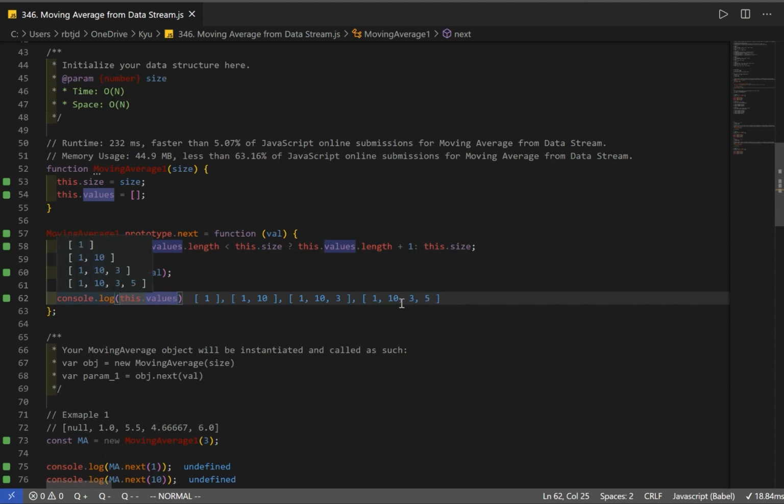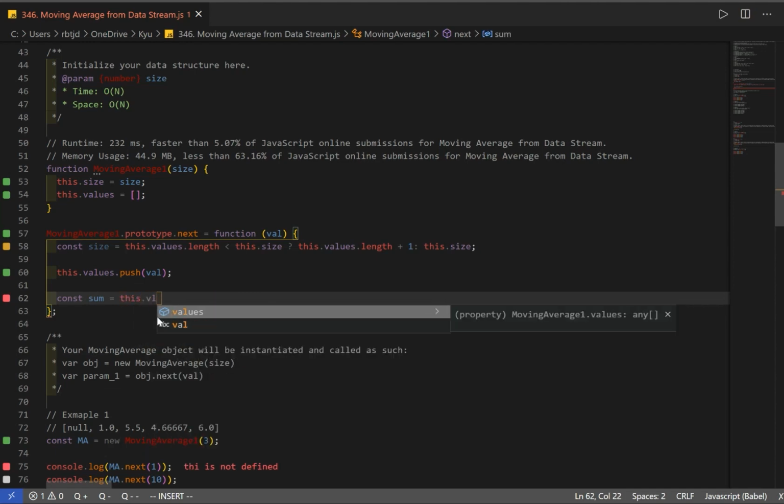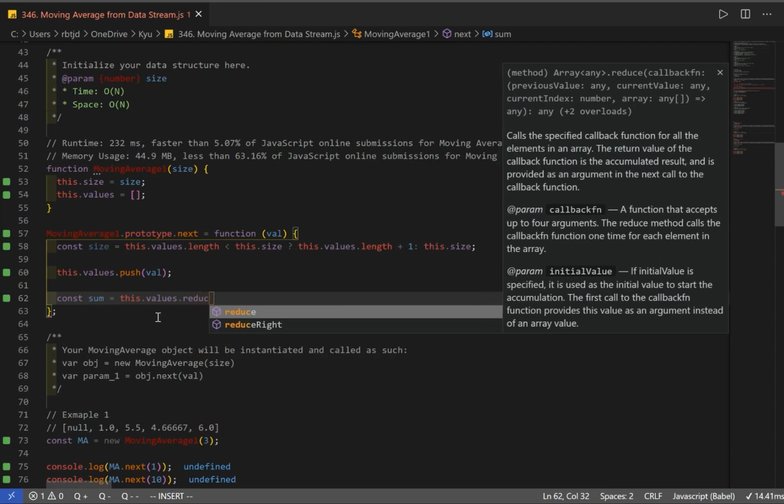So what we can do is iterate backwards and get the most recent size number of elements. So let's try to implement that. I'm going to call this sum, and as we iterate backwards and get our number, I want to add it to this variable. And I want to use something called reduceRight. Just think of reduceRight as a for loop backwards. So let's run this.values, and let's run our reduceRight.